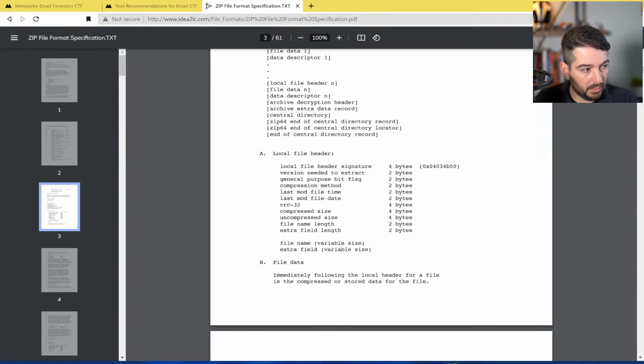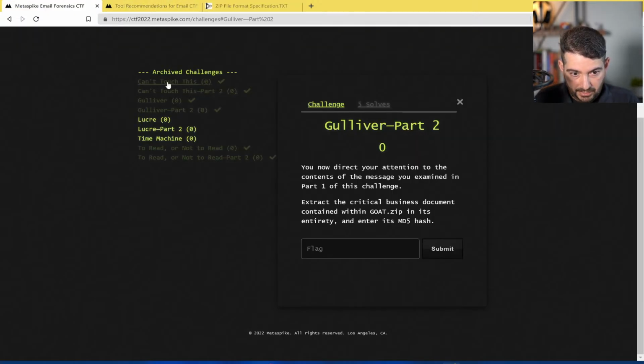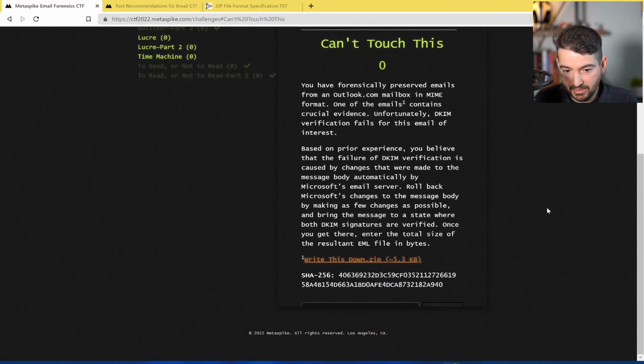So we did Gulliver part 1 and 2. Now we're getting into Can't Touch This. Let's take a look. Okay, it says you have forensically preserved emails from an Outlook.com mailbox in MIME format. One of the emails contains crucial evidence. Unfortunately, DKIM verification fails for this email of interest. Based on prior experience, you believe that the failure of DKIM verification is caused by changes that were made to the message body automatically by Microsoft's email server. Roll back Microsoft's changes to the message body by making as few changes as possible.